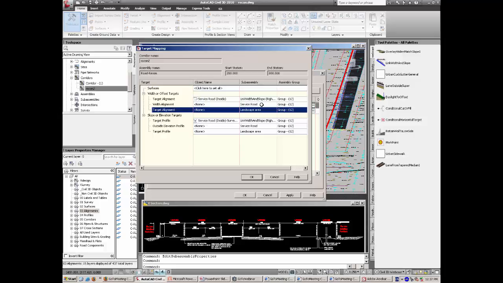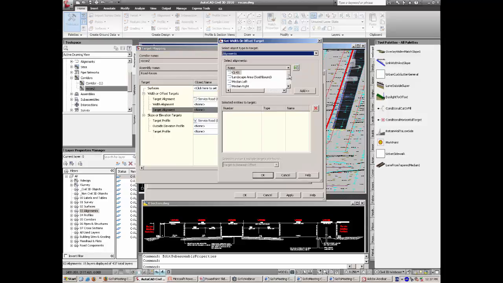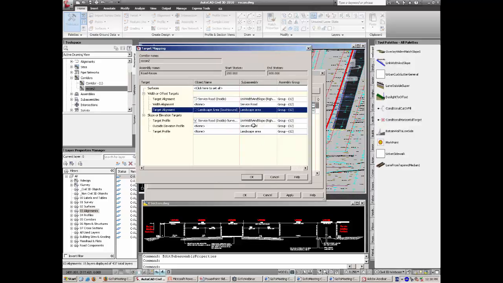So that means that we can actually carefully pick which strings go to which part of our cross-section. If you don't name them properly, that's more difficult. So we want our landscape area to go as far as the landscape area southbound string. So if you name these strings correctly, it becomes pretty simple to do this. So I press add and OK for that.